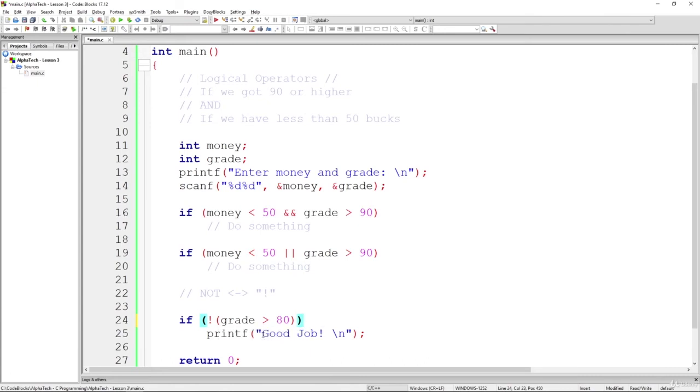So now this good job will be executed only, okay, because we used here the not logical operator, it will be only executed when grade is less or equals to 80. So I hope you got the point of how the not logical operator works. If the result of the condition is true and you put a not on it, then it becomes false, and vice versa.